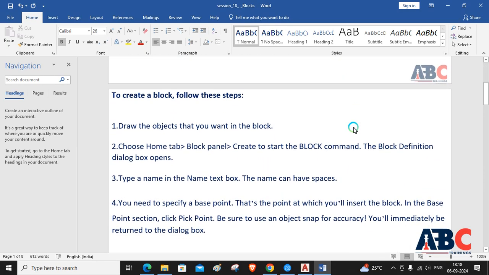To create a block, follow these steps. Draw the objects you want in the block. Use the Home tab, Block panel. The Block Definition dialog box opens. In Name, type a name in the text box. The name can have spaces. You need to specify a base point. That's the point at which you will insert the block. In the selection, pick before you use an object snap for accuracy.